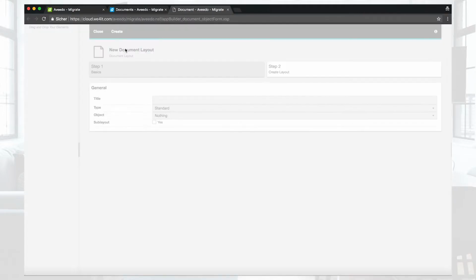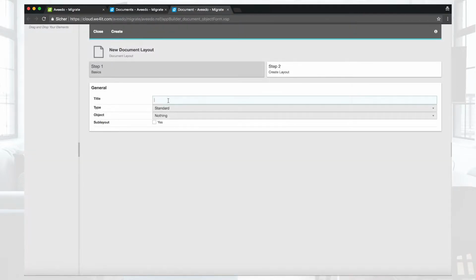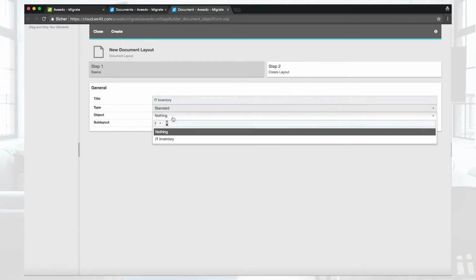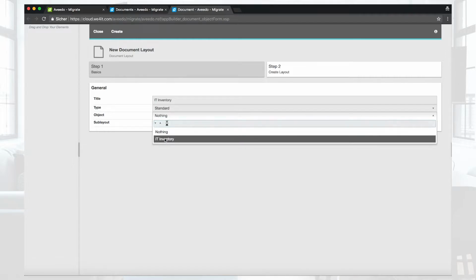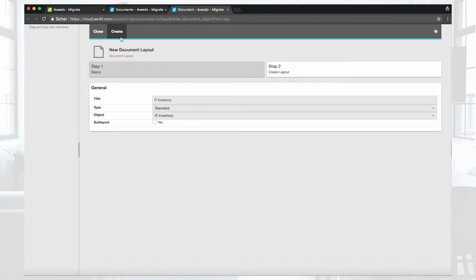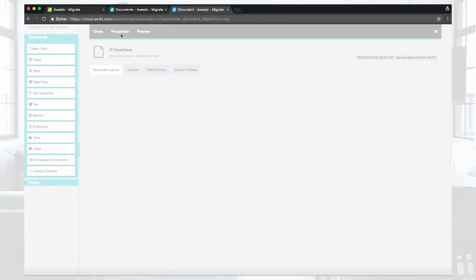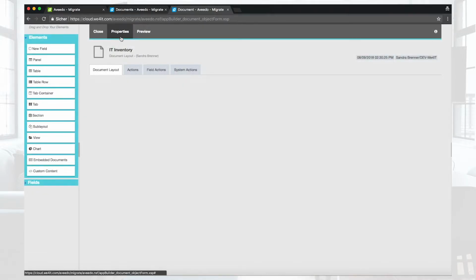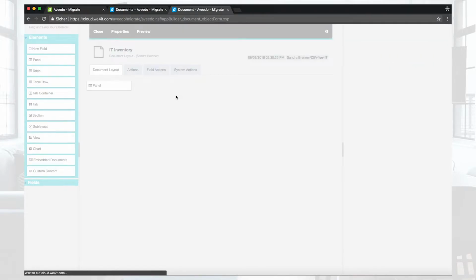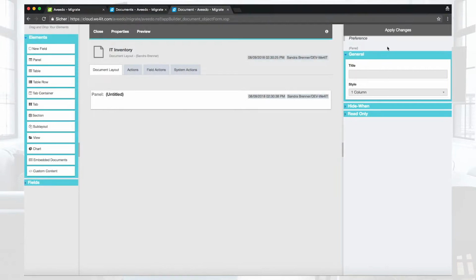So for that, we create a new layout. The title is IT Inventory. Type is standard. The object, now here you can choose the object, IT Inventory, and create the layout. And here is our nice document layout builder that you can use to just drag and drop all the elements of your document layout. Now I'm going to drag a panel here, just a full width 1 column panel. You can do a lot of configuration here as well, but yeah, we're gonna keep it simple for this tutorial.